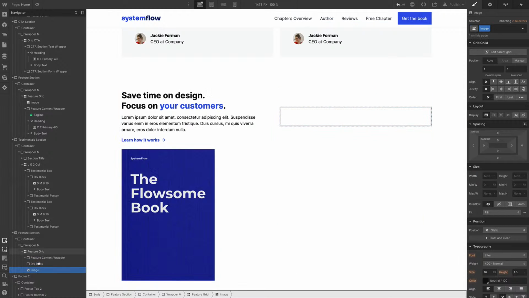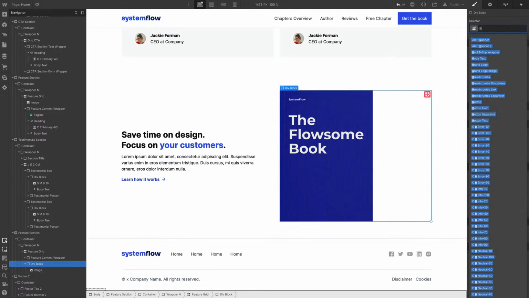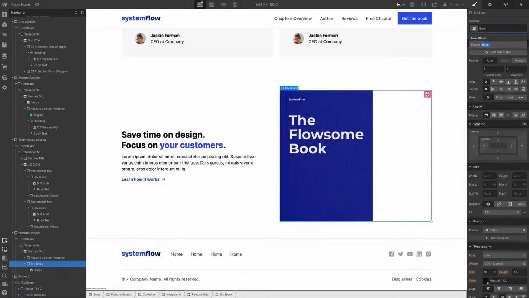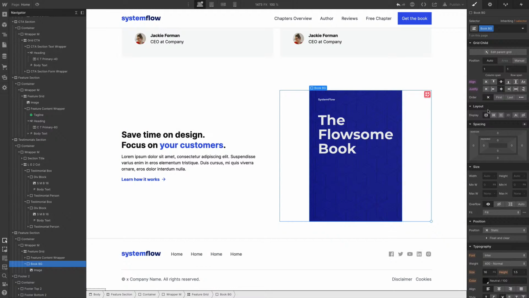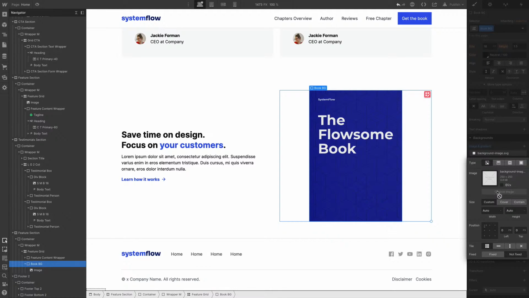Create a div block here, put an image inside this div block. That would be Command Return, a book background, BG. And for the book background, I'd like to use alignment to center and justify to center as well. And for background, let me add an image here. We're going to use the image that we have with ellipse, and not this one exactly. So let's select ellipse here.